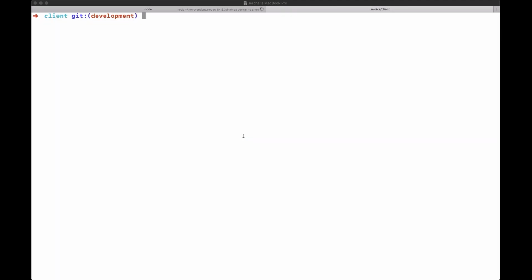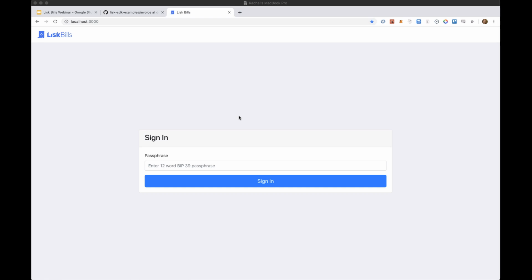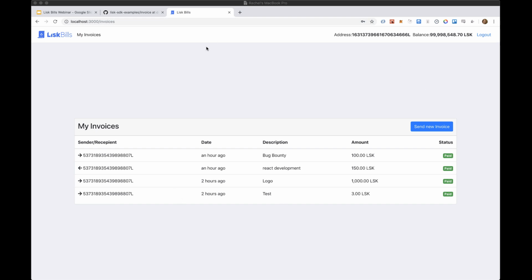So now that we have that, we can jump over into another tab in the terminal, and we're going to make sure that we're in the client directory, and then we'll use npm start to launch our Create React App interface. Here we go, it's launching. So here we can see this is our login screen, and I'm going to grab a passphrase from one of the delegate accounts that were set up when our blockchain launched, and put it in here. And we can see that I've logged into the interface, and I can see my address up here.